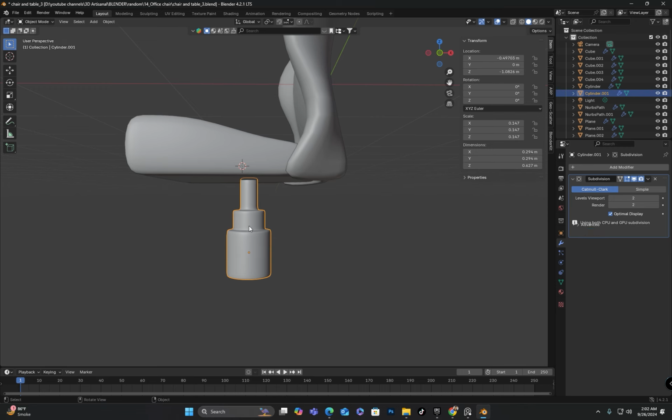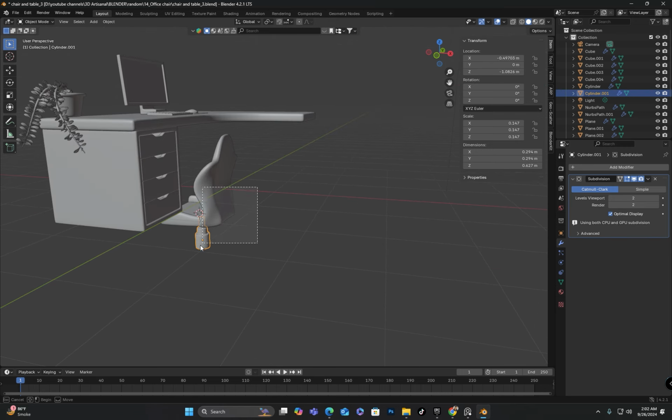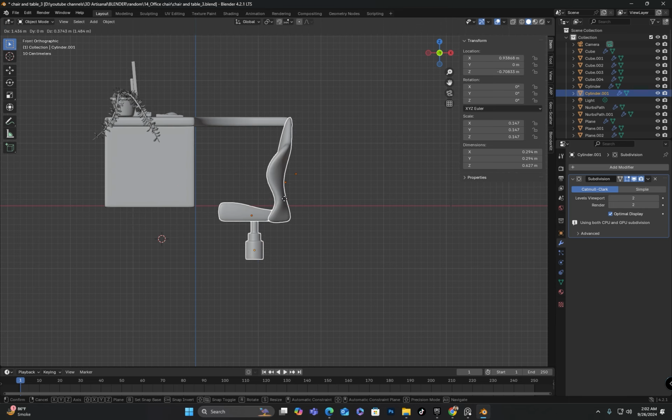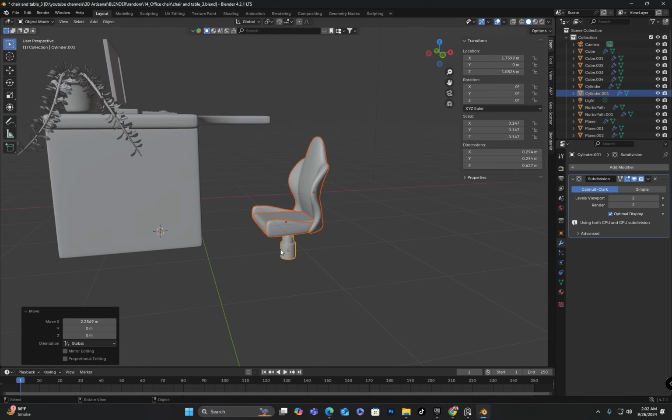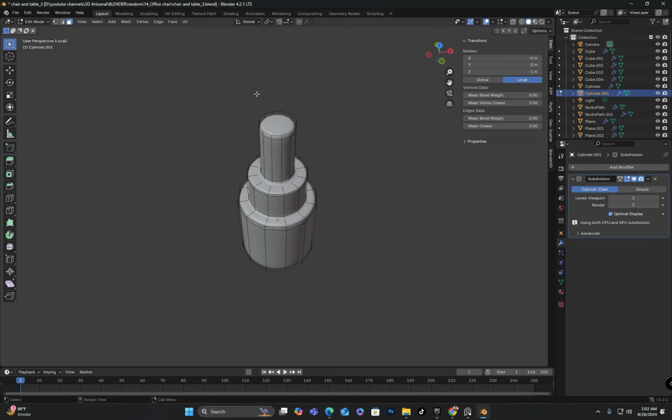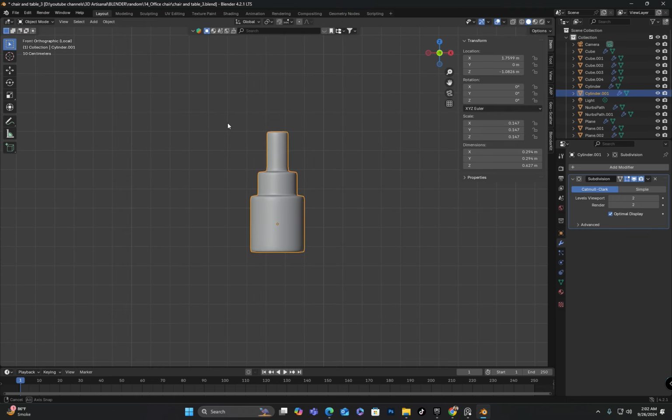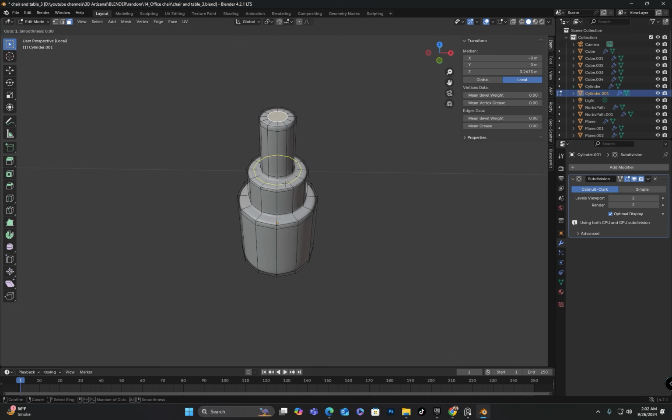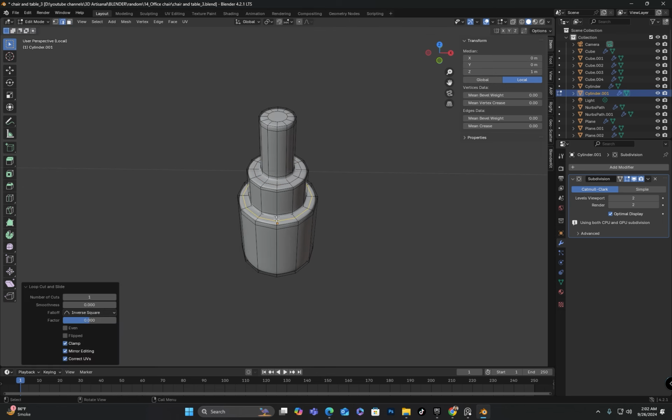I will press the slash key to exit isolate mode and slightly change the position of the chair. Then I will select this part, press the slash key to enter isolate mode again, select the top face, press I to inset it, and I will also add edge loops in those areas.